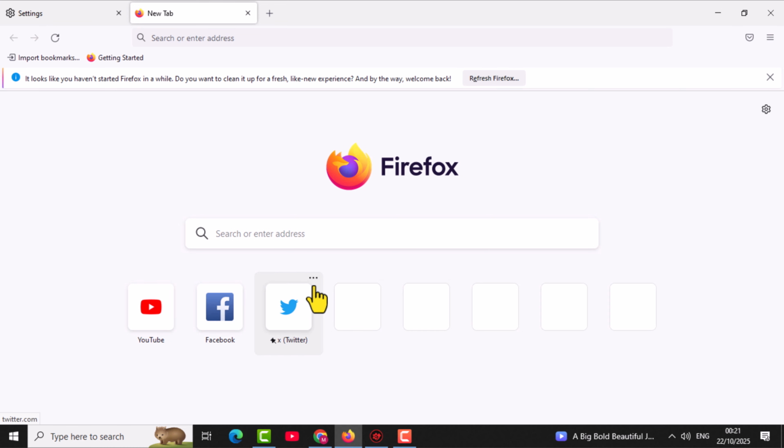If you ever want to edit or delete a shortcut, just click the 3 dots on that shortcut and choose Edit or Dismiss. And that's all for today's video.